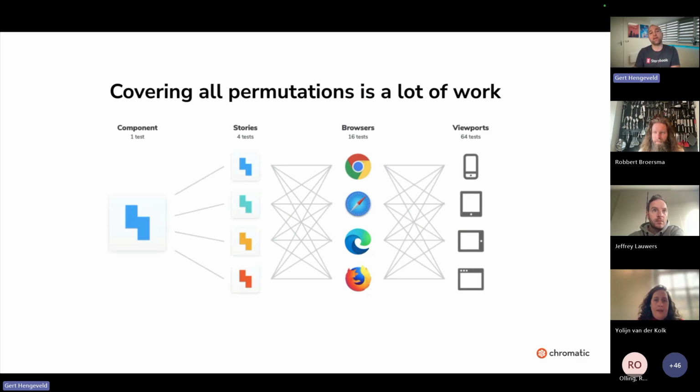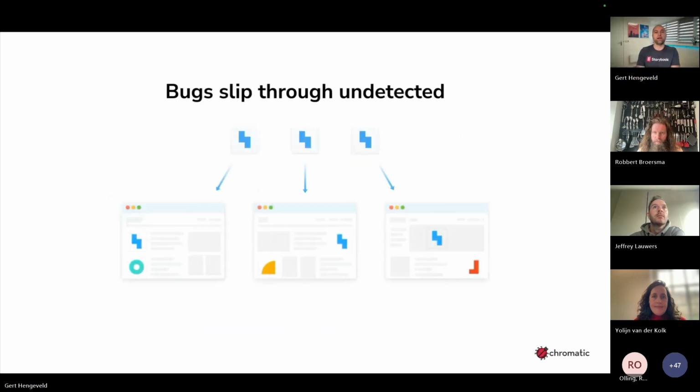You have one component, and then in Storybook, you'd write a bunch of stories for a bunch of variants of such components. So say you have 4 stories, and then you want to test them in multiple browsers and in multiple viewports. So this really gets out of hand very quickly. So the issue is then that bugs start to slip through undetected if you don't have your testing game in place. So say I have this one component, I have it on one page or one screen of my application, on another one, and it all looks good.